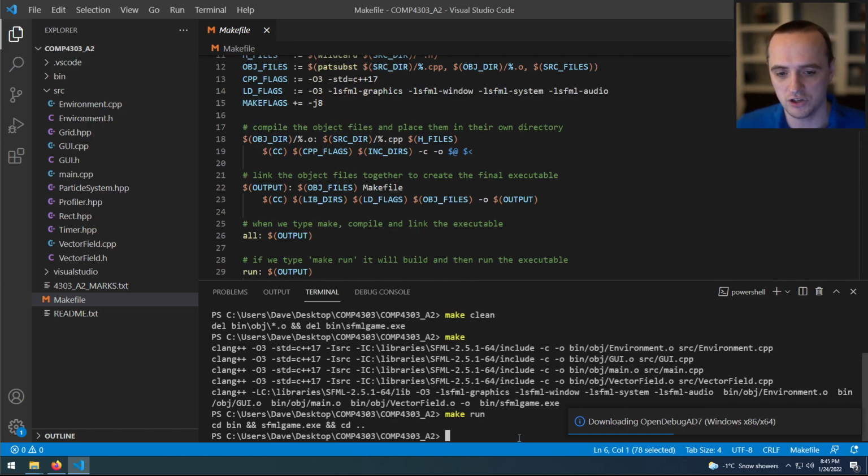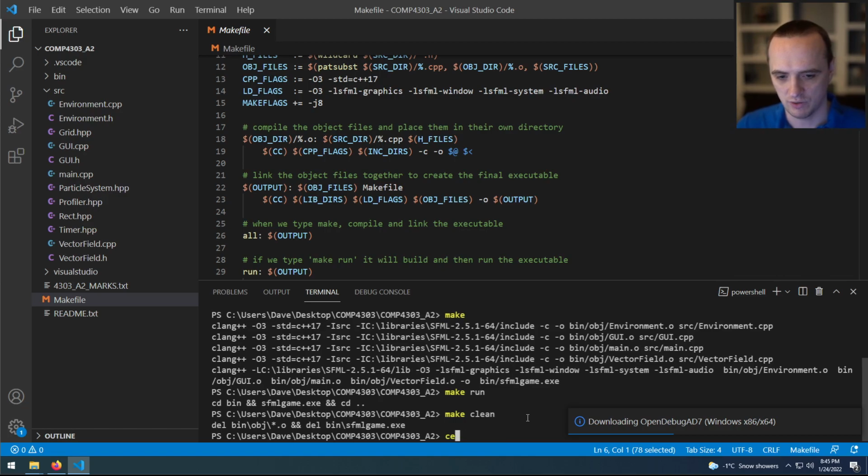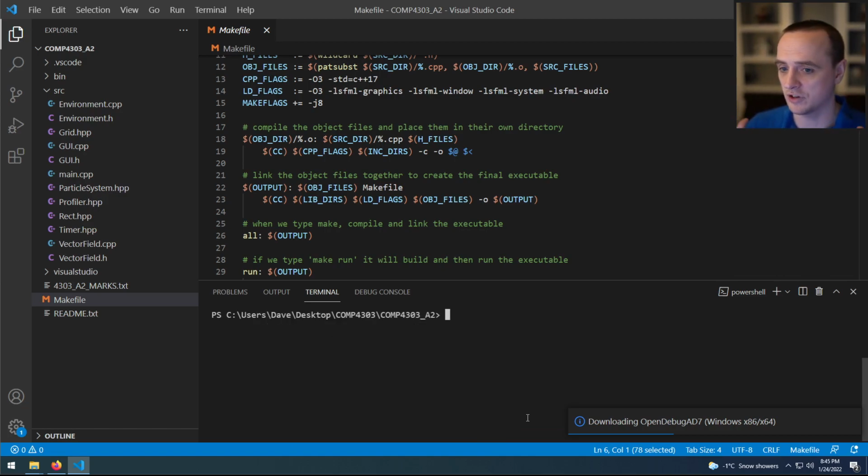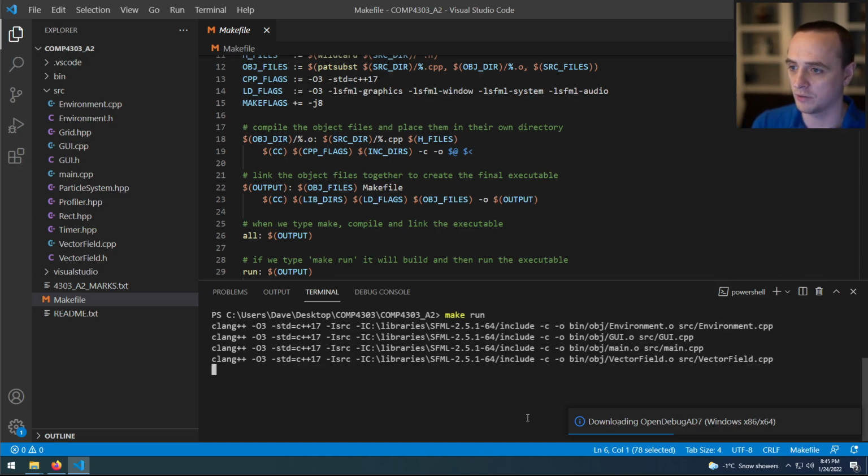So literally all you have to do, again, if you're starting from fresh, so let me clear this out, let's pretend we haven't compiled anything, you can just type make run. It will compile and run the program.